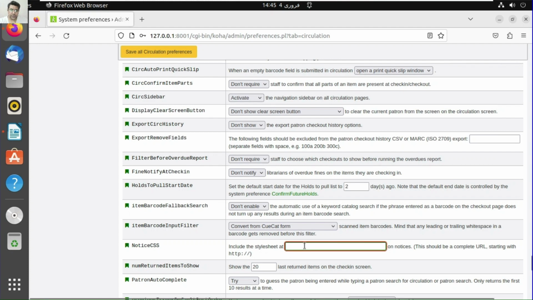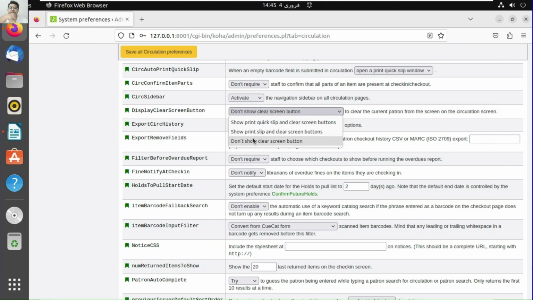You can add some notices CSS here. Circulation auto print quick slip. Circulation configure item path. Display clear screen button, I think. Show print slip and clear screen. Show print quick slip. Clear screen.